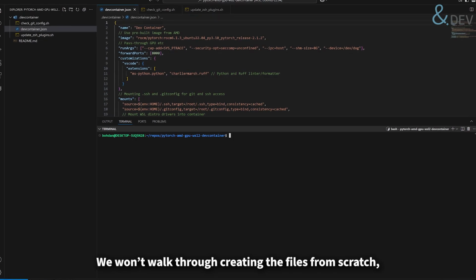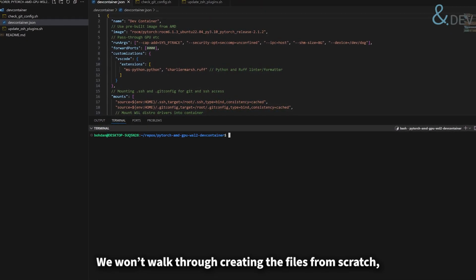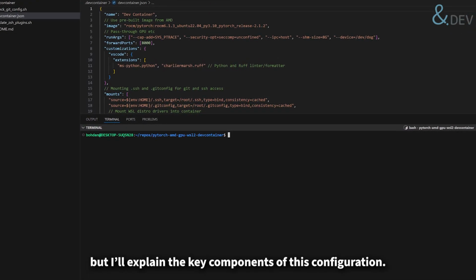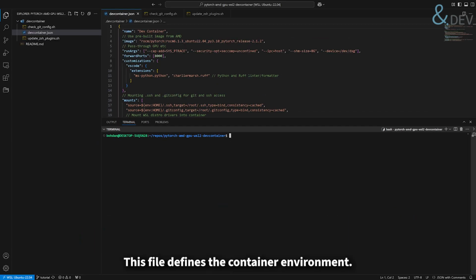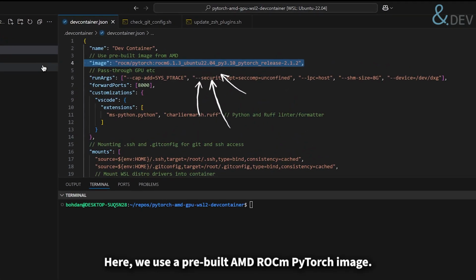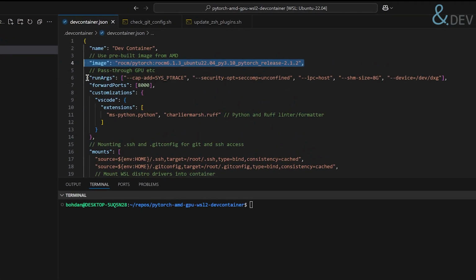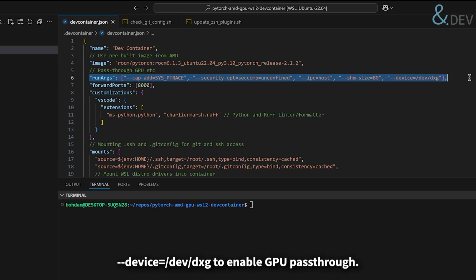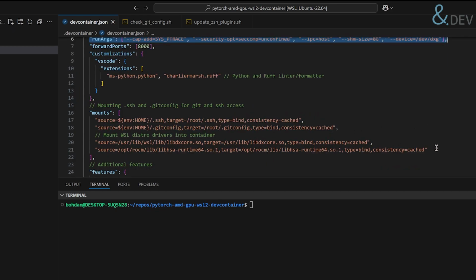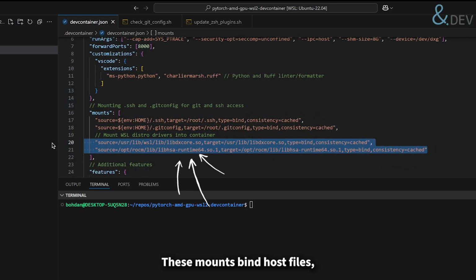We won't walk through creating the files from scratch, but I will explain the key components of this configuration. devcontainer.json. This file defines the container environment. Here we use the pre-built AMD ROCm image. We pass GPU-related arguments like device equals /dev/dxg to enable GPU pass-through. These mounts bind host files like GPU drivers into the container for compatibility.